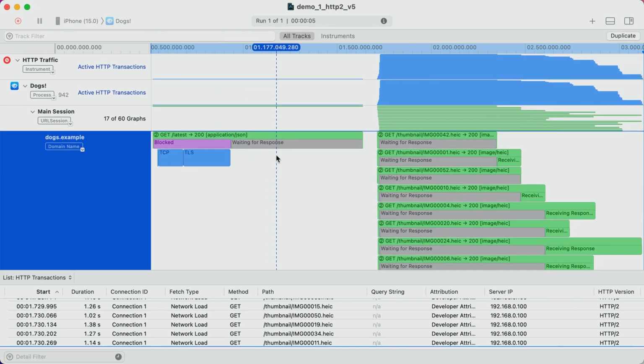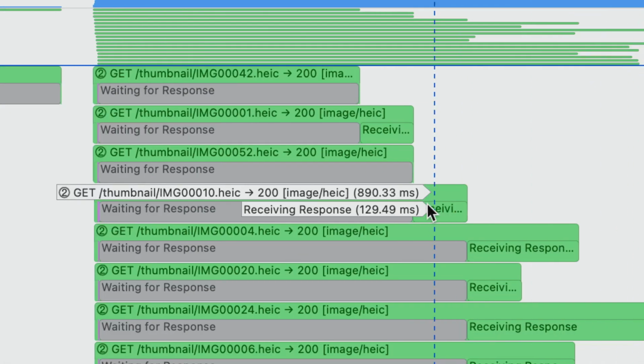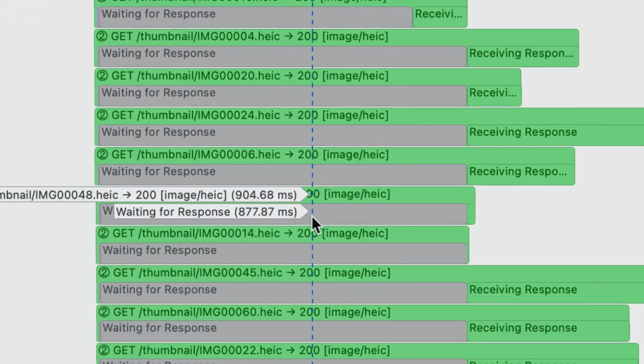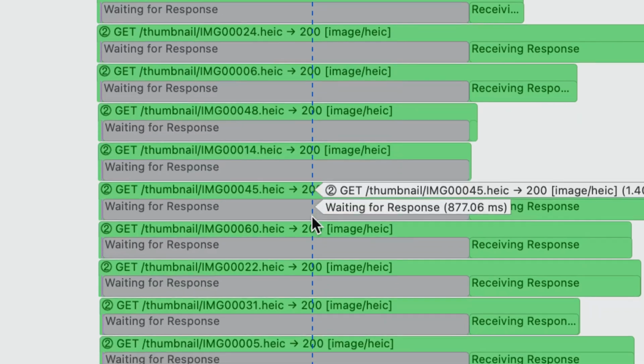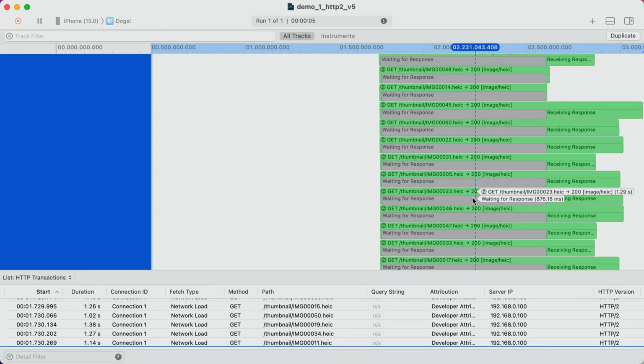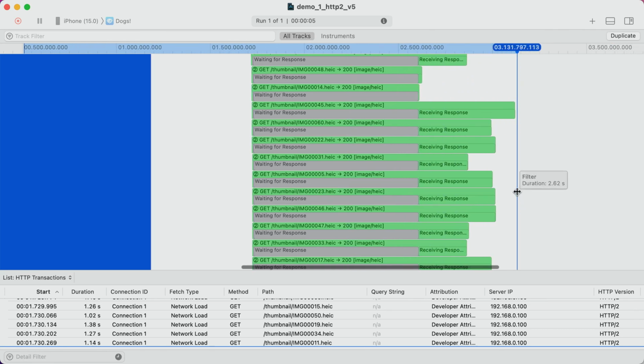Focusing on the individual thumbnail loading transactions, we notice that they basically spend no time in the blocked state. In fact, the amount of time is so small that it's not visible at this zoom level. Eventually, all transactions finish sending their requests and are left waiting for a response. As I scroll down, we can notice that responses are making progress at the same time. All in all, we are done with all requests in under 3 seconds. This is twice as fast as before.